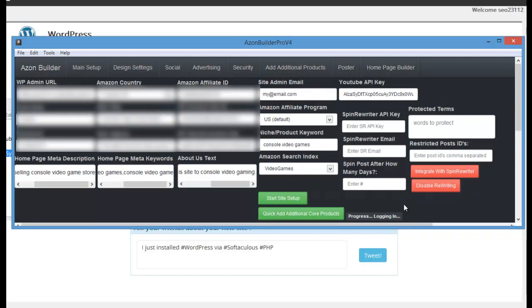The progress will be updated down here at the bottom. At this point you can let the software go to work for you, and you can go do other things, work on other projects, whatever you need to do. The software will take care of building the site for you, and it'll let you know when it's complete. You can see that it started work. You can see that it deleted the default plugins. I'm going to pause the video while Azon Builder Pro builds my site, and I will come back as soon as it's complete.